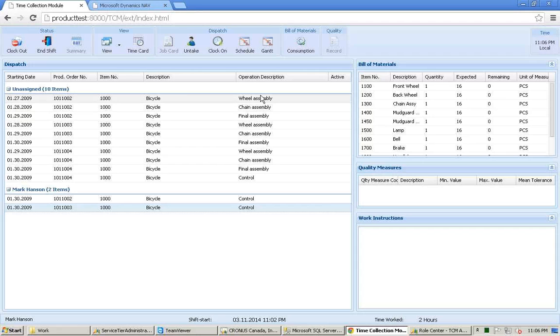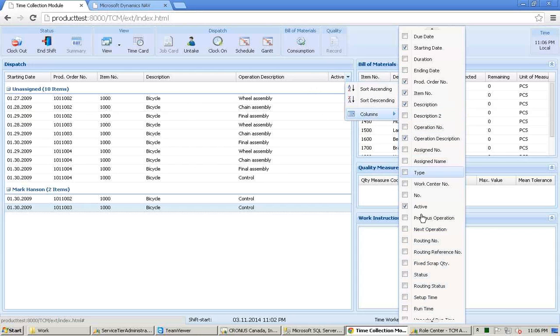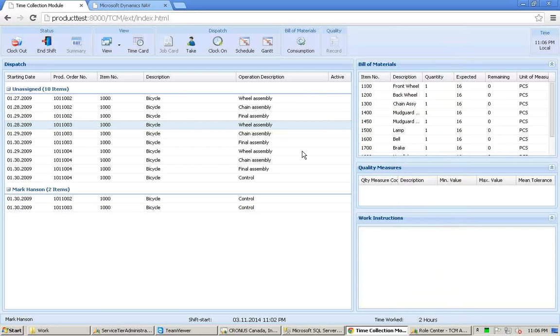You'll notice that the operation is fairly easy to read here, but if you want to see more detail about the actual operation number and all those sorts of things, there are a lot of columns available that we can make visible so we can see what's going on in this particular dispatch list.